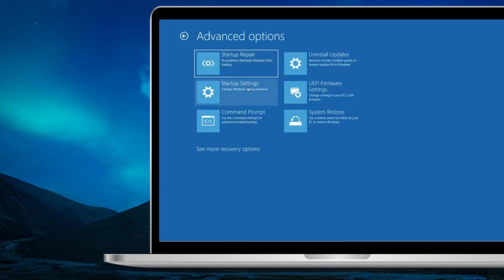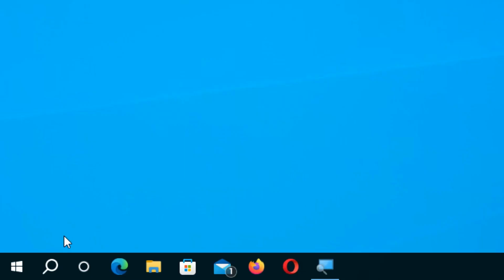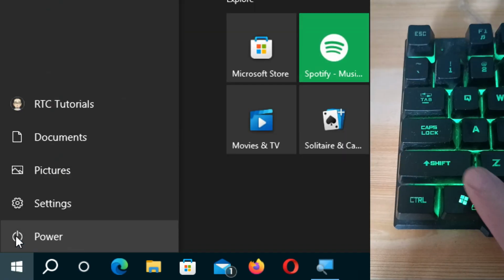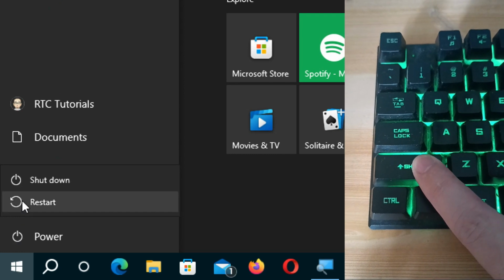You can access these options. To do that, click the Windows Start button. Click Power. Then first hold the Shift key and click Restart.